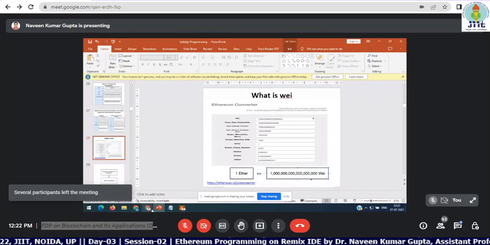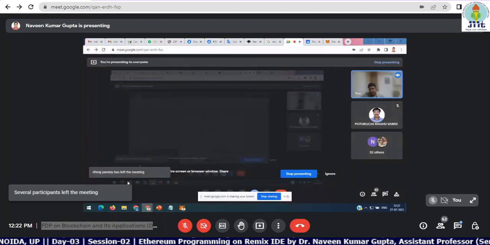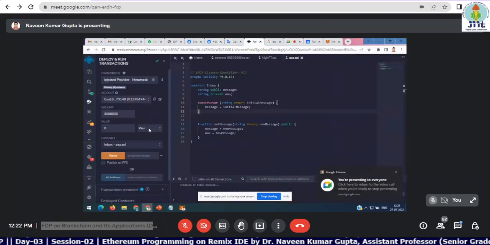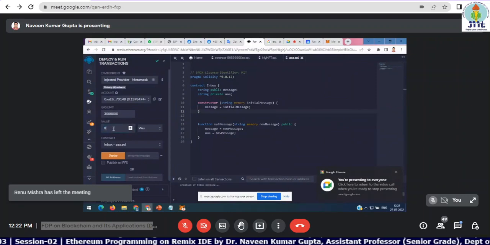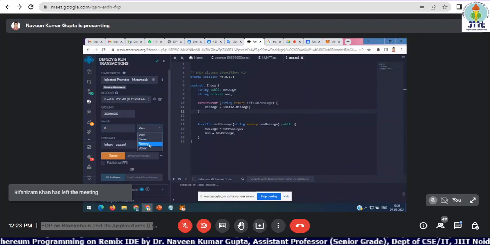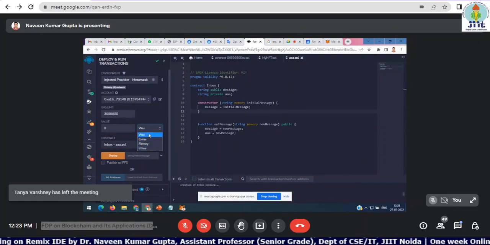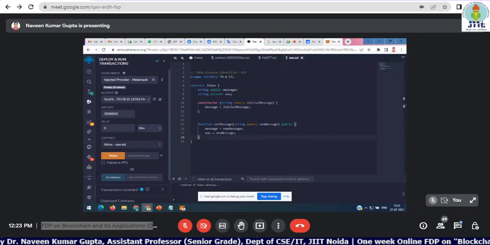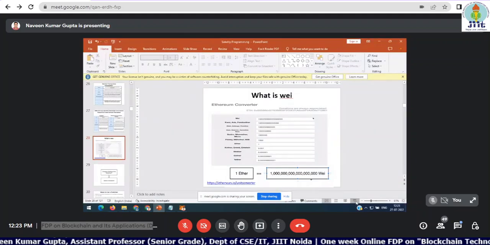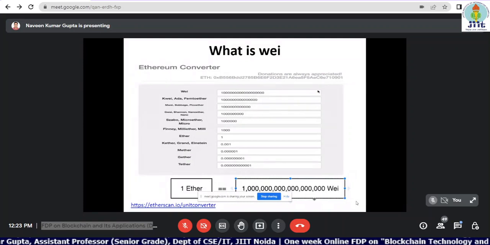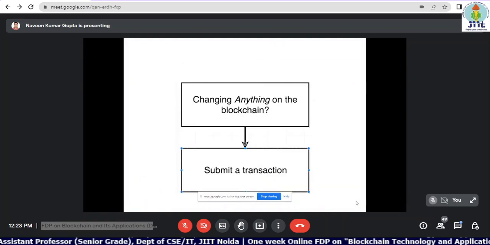The same thing you can see in your Ethereum Remix also. Here you can see the value is 0. Here you can choose to pay the currency in WEI, GWEI, Finney and Ether. These four currencies are available. We will use WEI and Ether for most purposes. So that is the difference in the transaction.